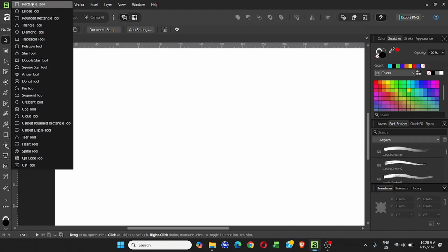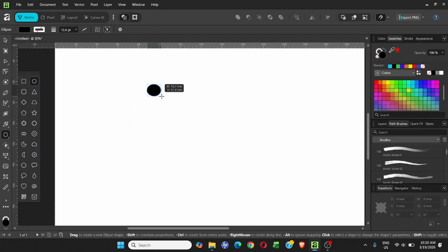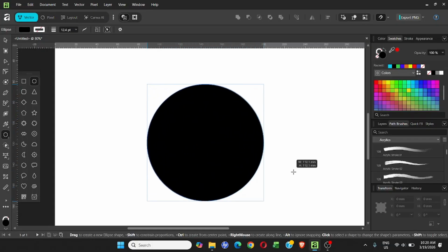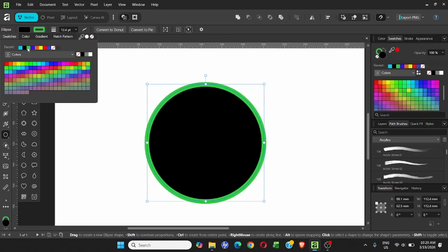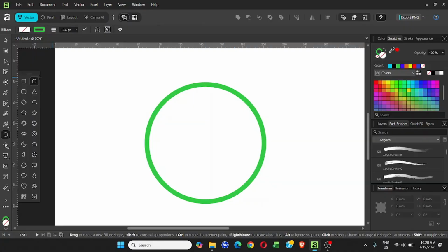I'm gonna choose the ellipse tool. I'm gonna hold shift and then drag like this. And what we need is color on the stroke. So right now it doesn't have a color. Go to stroke and choose a color. I'm gonna choose maybe green. And then for fill, we don't need any color, so go to fill and select no color. What we're gonna do is replace this green stroke with the new brush.